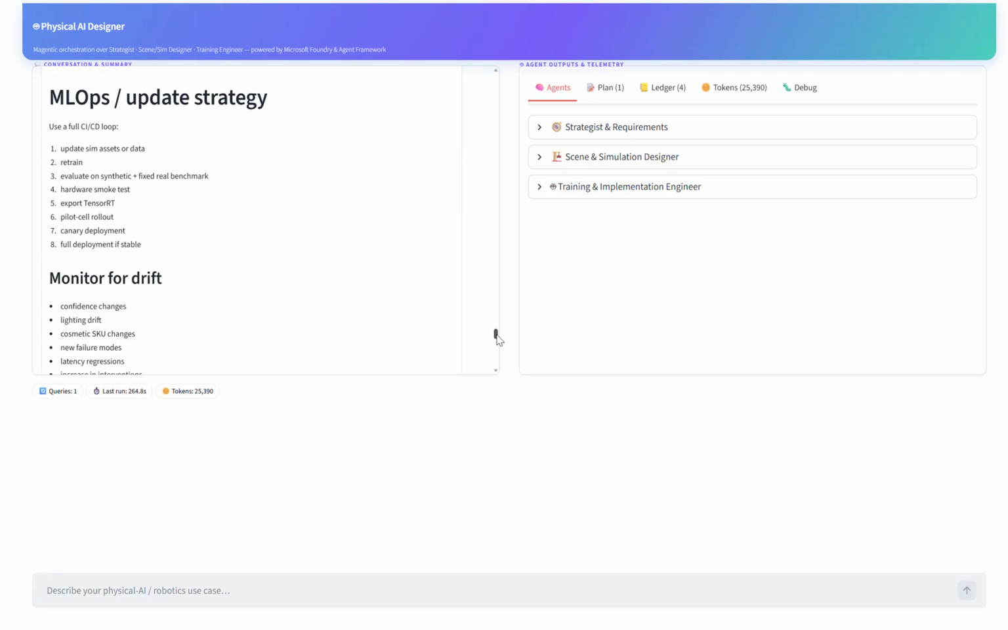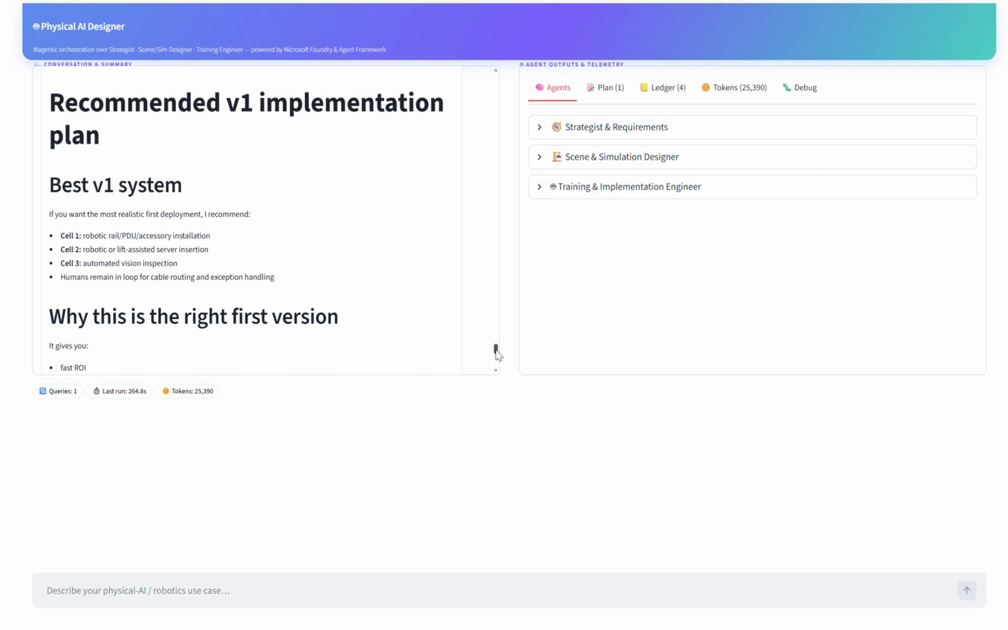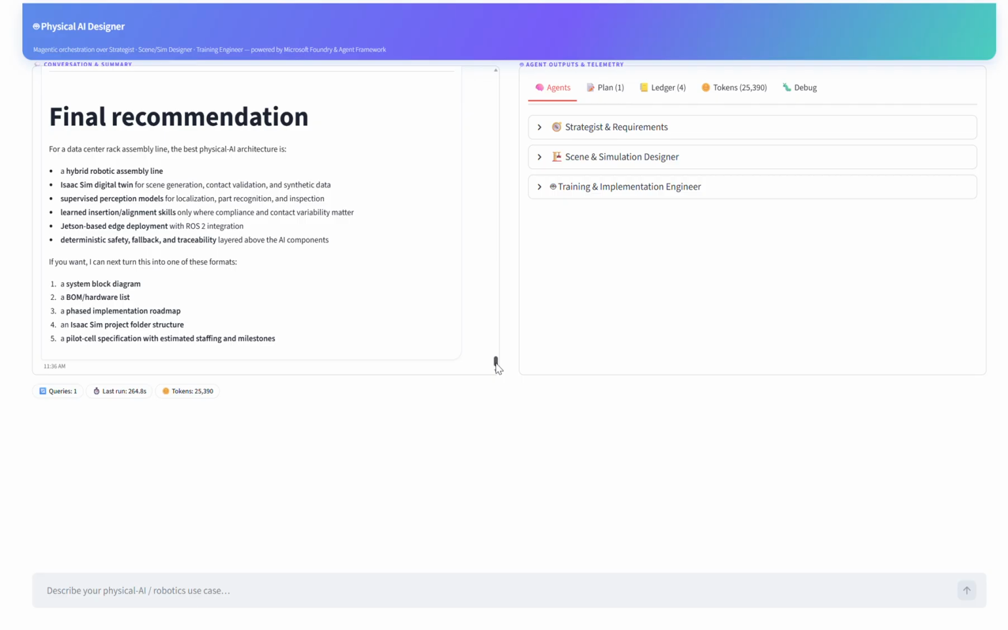It also tells you the MLOps update strategy. It also gives the best recommendations that I should look into, and then the final recommendation as well, including the BOM.